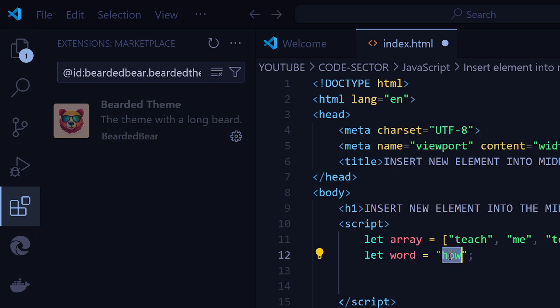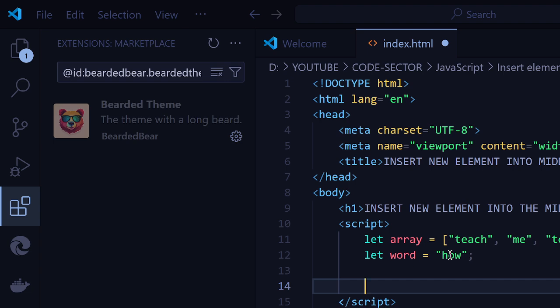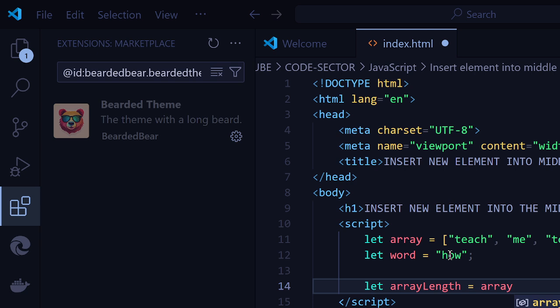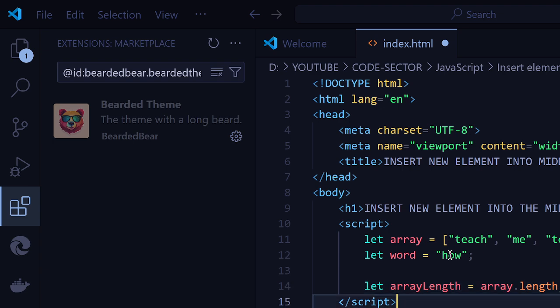Now this is how I'll go about it. Let array length equal array.length. So that should give us something like 4, I think. The next thing to do is to splice this array at this point.